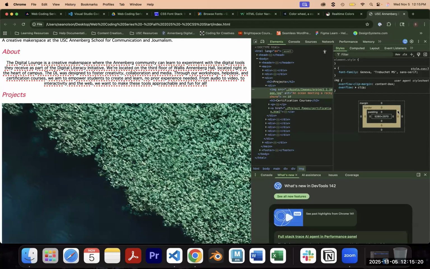Okay, so in this case, we don't have any padding. We have 0, 0, 0, 0 all around. We don't have any border. It's invisible, 0, 0, 0, 0 all around. And then outside of our border, we have our margin, which is going to be our distance between this element and other ones based on their borders, which is also 0, 0, 0, 0 all around.